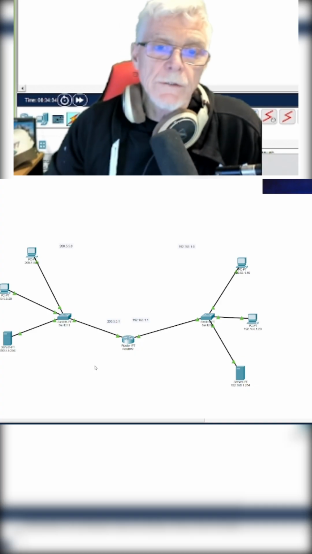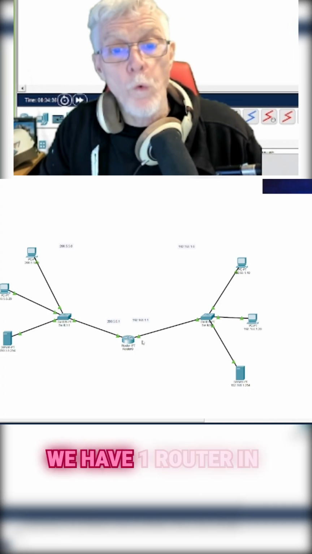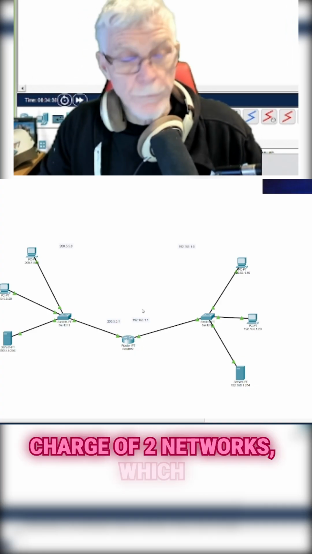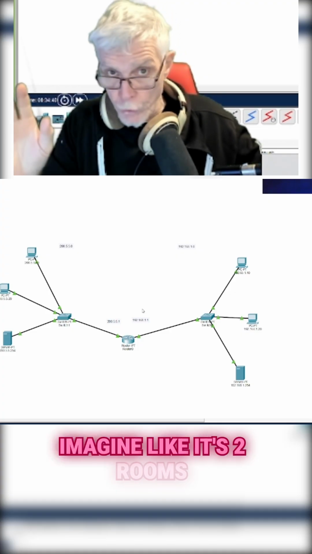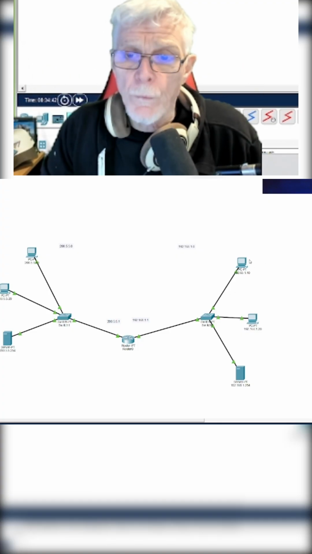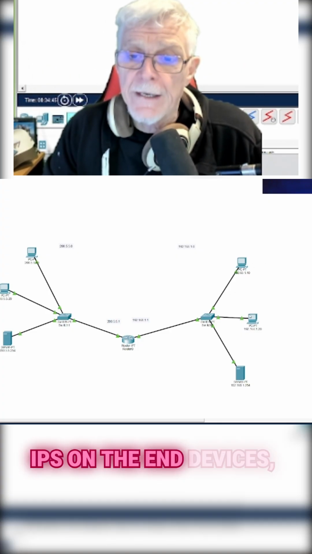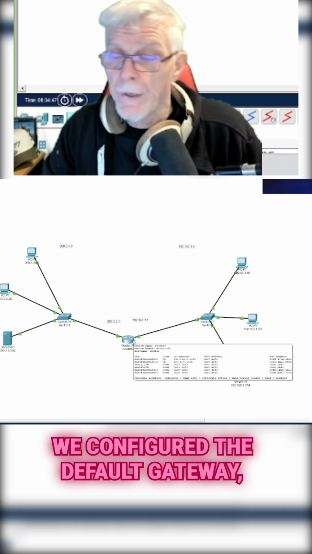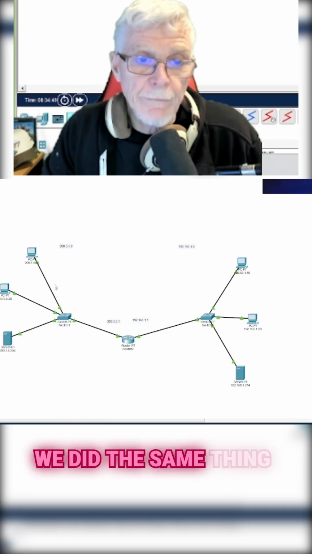Let's review. So we built a baby network. We have one router in charge of two networks, which are two separate networks. Imagine it like it's two rooms and the router's in the middle. We configured all of the IPs on the end devices. We configured the default gateway. That's what makes the network work. We did the same thing on the other one.